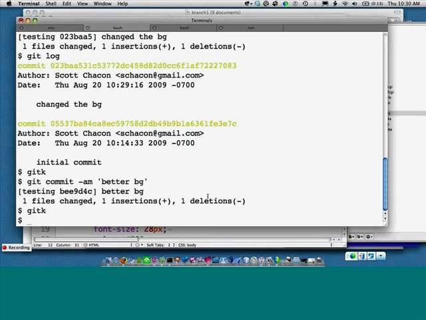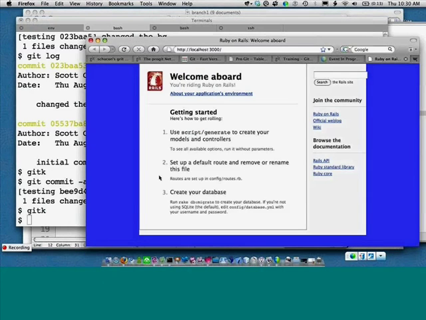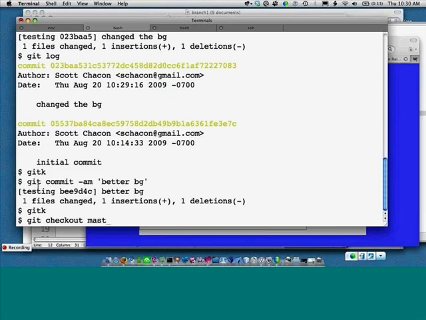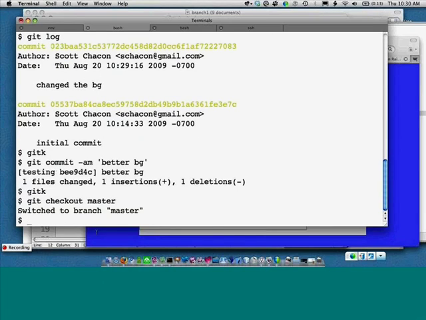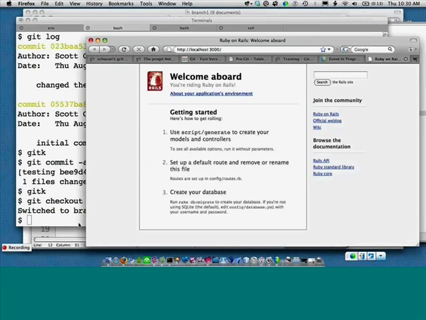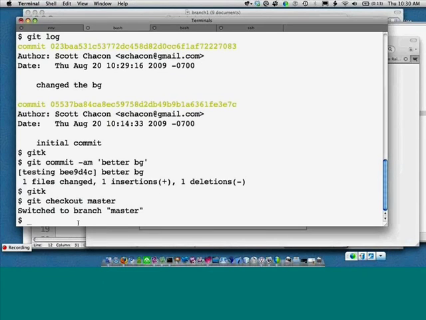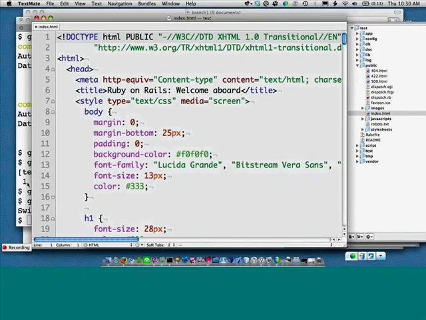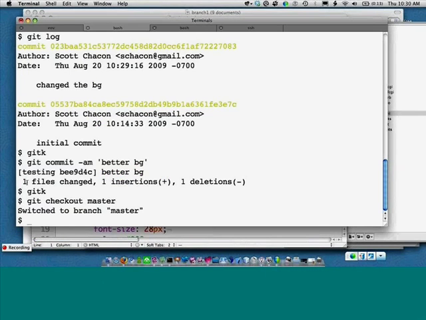Okay? Now, let's say that somebody else comes along and tells us that we need to change this welcome aboard to something else, right? But we're not sure if we want to keep this background color. So what we can do is we can say checkout master, go back to our master branch, and you'll see that this actually edits our code in place, right? We have one working directory, and it's actually changed our code. You can see that it reverted to what it was before, right? So when we do checkout, it changes the files in our working directory in place. So we only have one working directory we're working with, and when we switch branches, it'll make it look like whatever the last commit on that branch was.